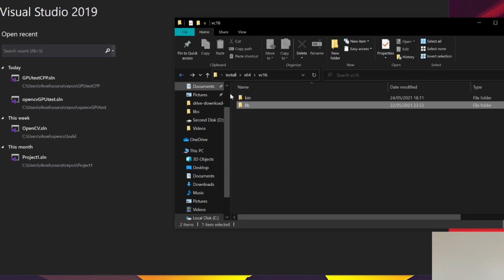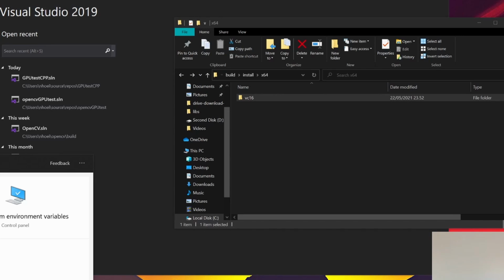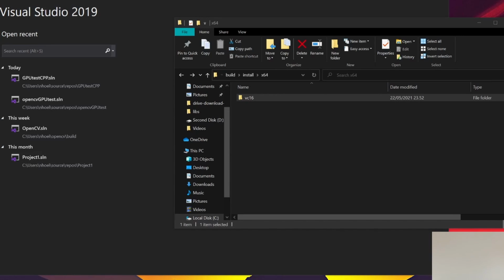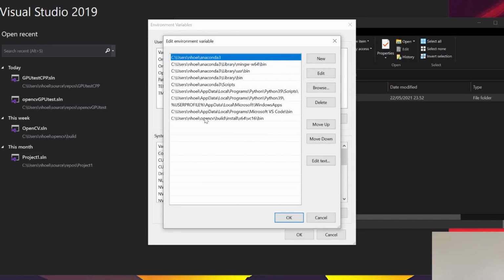First of all, we need to make sure that we have this path in our environment variables. So we will open up our environment variables, and we need to make sure that inside of the Path variable we have the path to the directory for our bin folder in OpenCV.